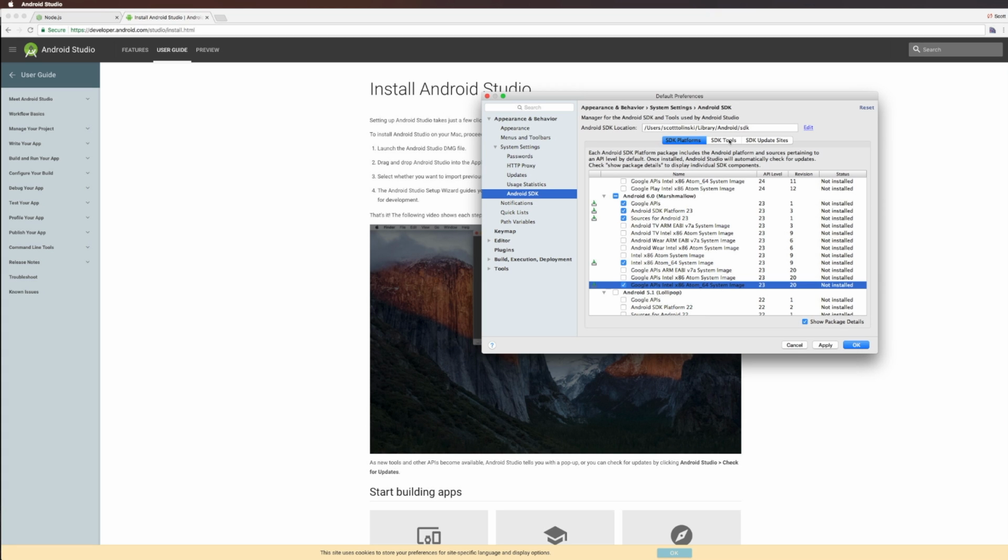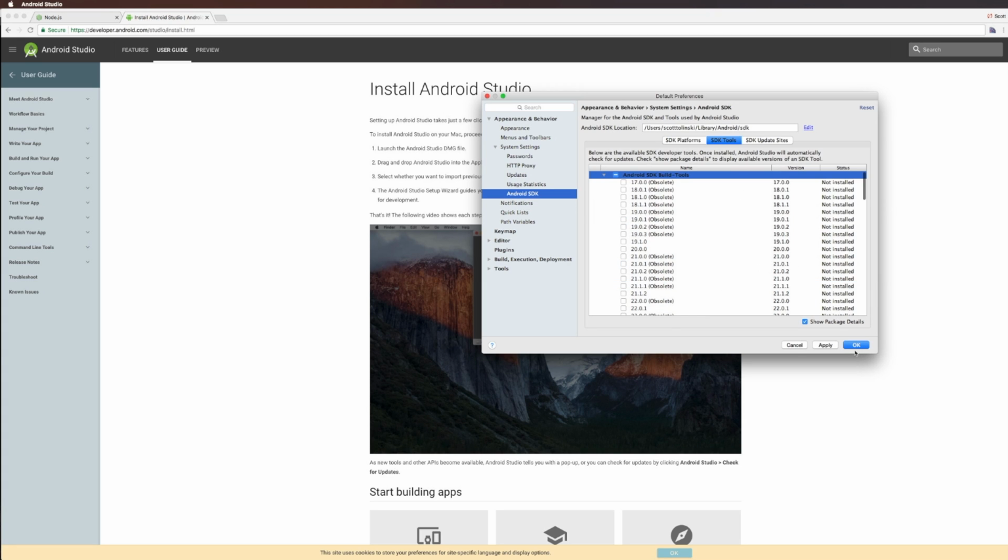Next, we want to select SDK tools up top. And again, we want to make sure show package details has been checked. And we want to be looking for SDK build tools, which is right here. The version we're looking for is 23.0.1. So 23.0.1.